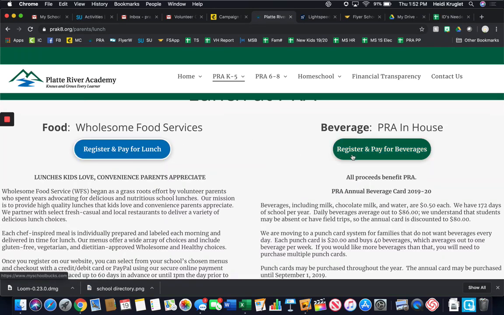Or you can go over here and you can buy a punch card. This year we are doing punch cards that are helping us track our beverages, and those can be purchased. This will take you to My School Bucks.